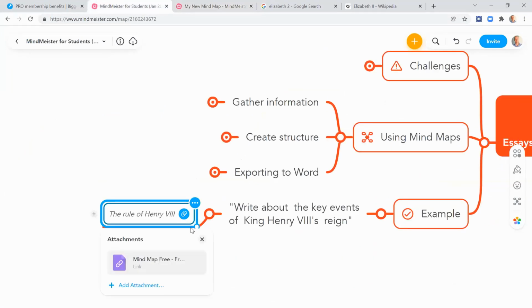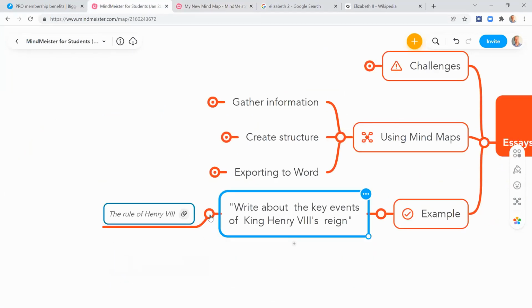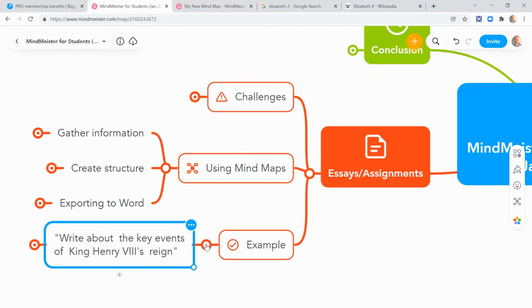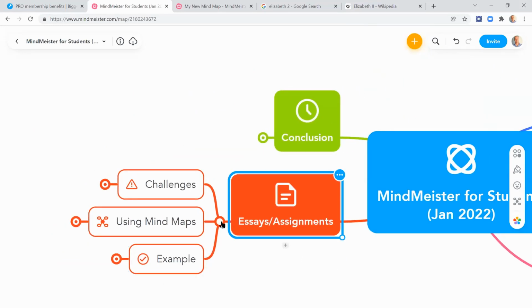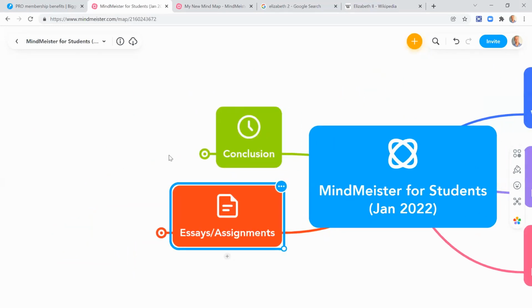So a very quick look there at written assignments. It doesn't have to necessarily be an essay, a prose sort of essay. It could be a scientific report with different structured sections. So really good for research and planning your essays, your written assignments.